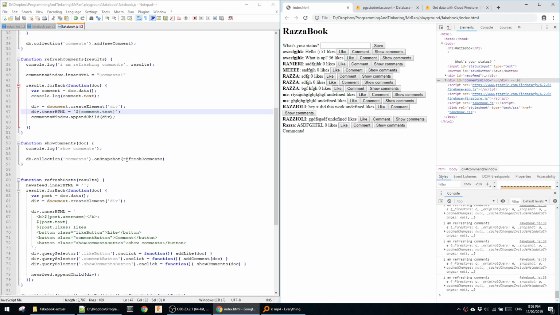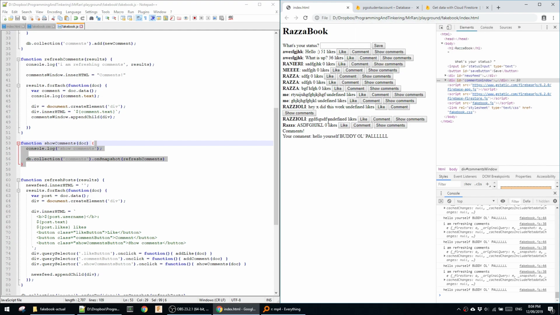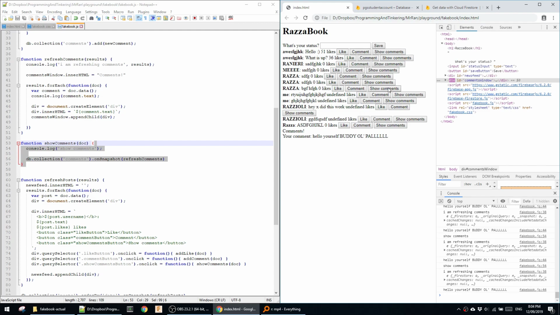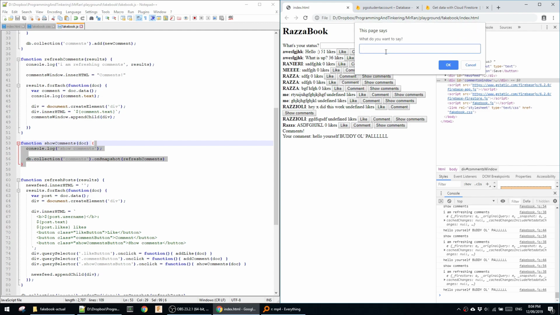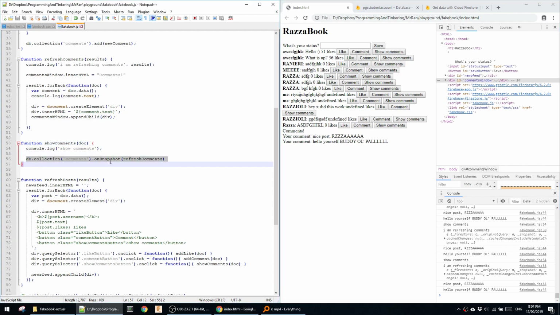Notice the comments got deleted here because I used onSnapshot. That's cool. I really like that. Anyway, if I add a new comment to the "hello yourself, buddy old pal" post and I click show comments for this one, it actually always shows the comments for every post. "Nice post, Razza." So regardless of which show comments I press, it always shows the comments for every single post. Because that's what I've said. I've said get the entire collection of comments.